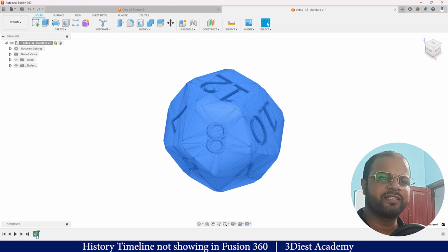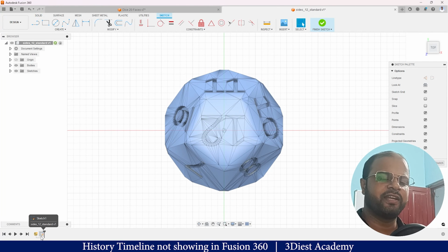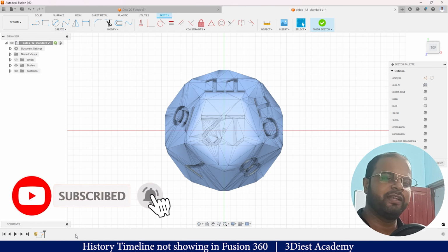The first thing is this mesh file that it is showing over here, and after that, whatever changes I make will get recorded over here. For example, if I start a sketch, you can see the sketch is getting recorded into my design timeline. This way you can turn on your design timeline when it is not visible in your Fusion 360 workspace.